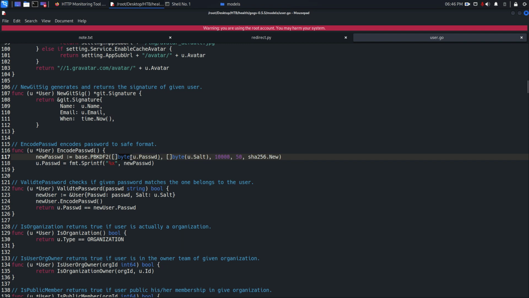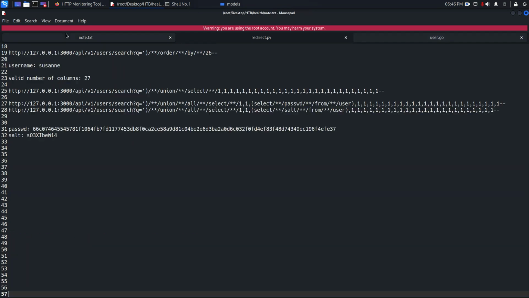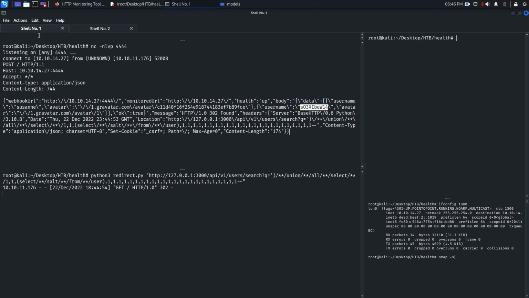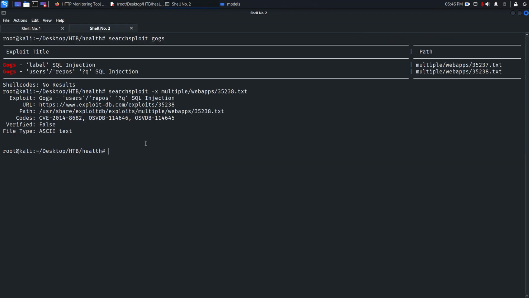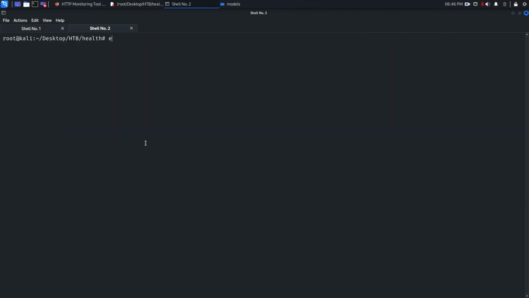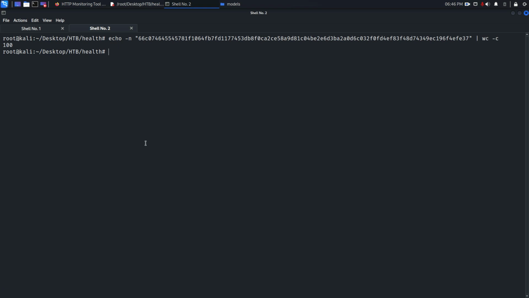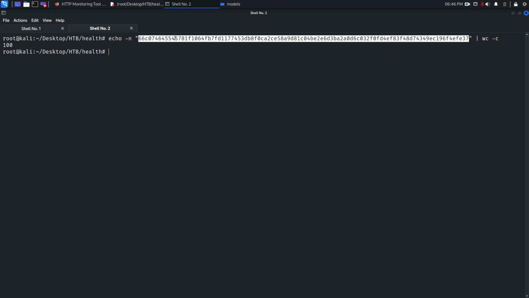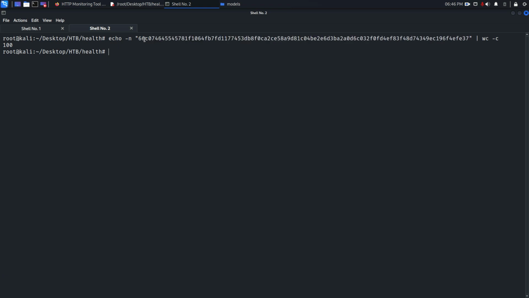Bytes. Okay, let's see, go to the notes, copy that, and I want to test Q, clear that, echo space -n, and paste that. This is the password I found. Let's say WC space -c, how many characters are there? That seems maybe hexadecimal.